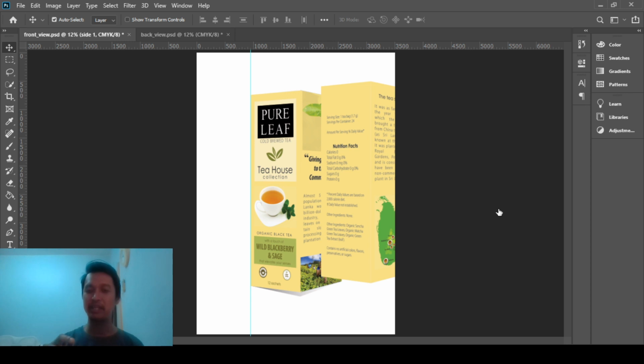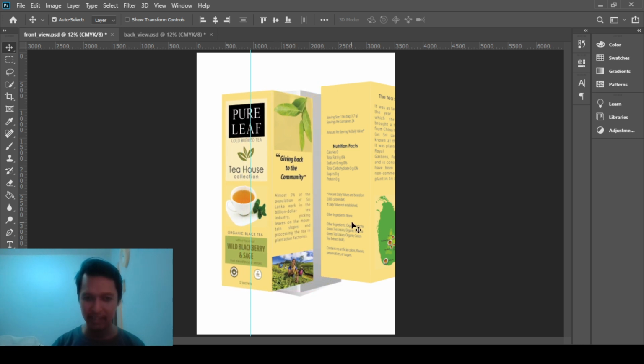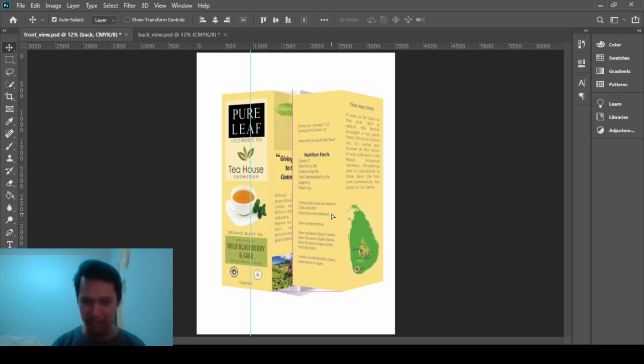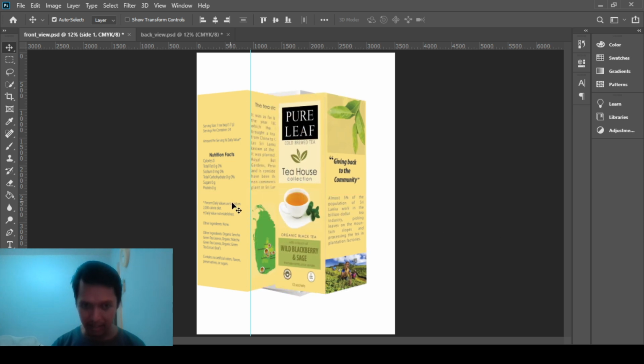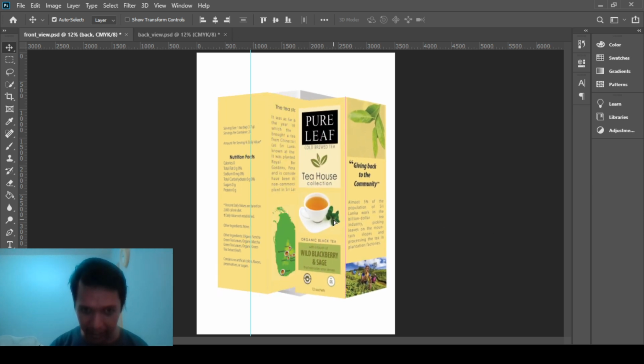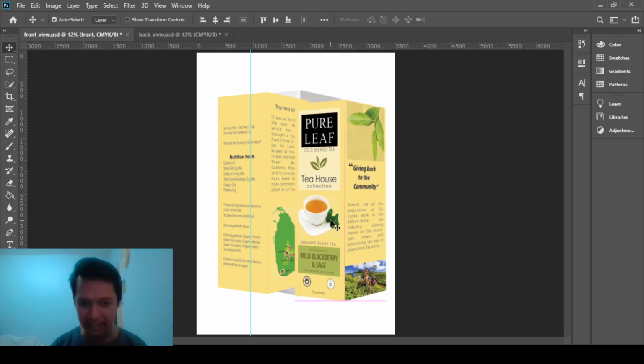On the front view layer, which is the side and front, you also need to link it together by selecting side one and the front view. By holding your shift, select both of the layers, and then right click, link layers. Once you already link it together, then you can move it accordingly. Now you can see that it looks like this.